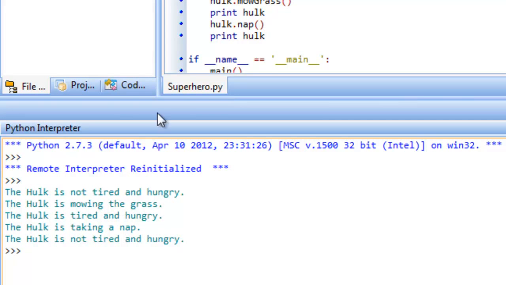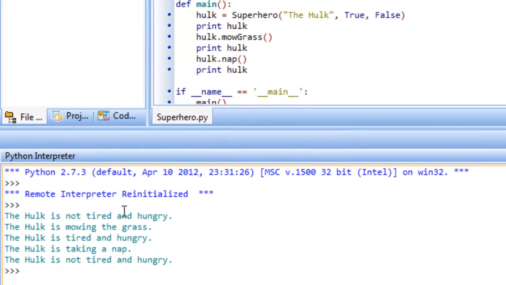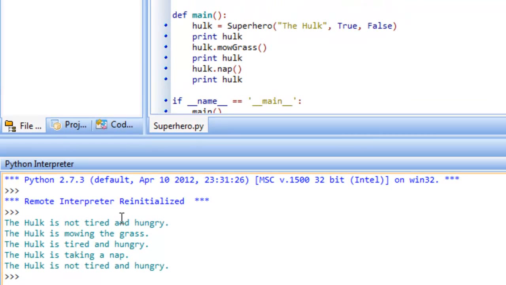So initially, whenever we did the print Hulk, we had the Hulk is not tired and is hungry. And after he mowed the grass, so we see the statement there for mowing the grass, and then it says the Hulk is tired now. So he originally was not tired, now he's tired and he's still hungry. And then the Hulk goes and takes a nap, and as a result of taking a nap, he is not tired. So you can see here what's going on in terms of being able to create a particular object and then perform some particular operations.